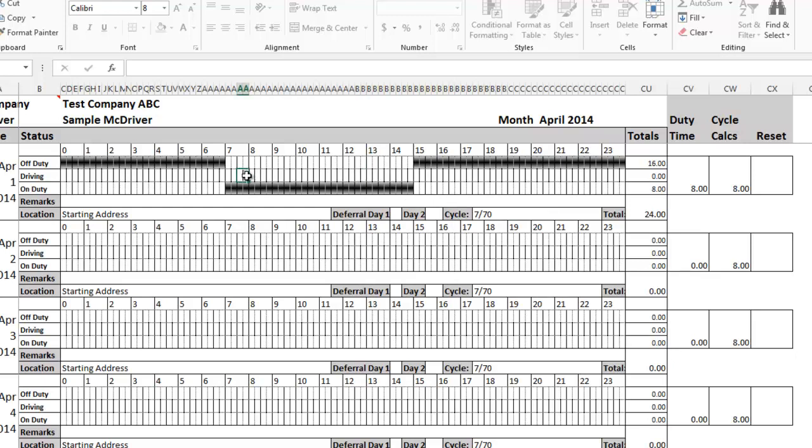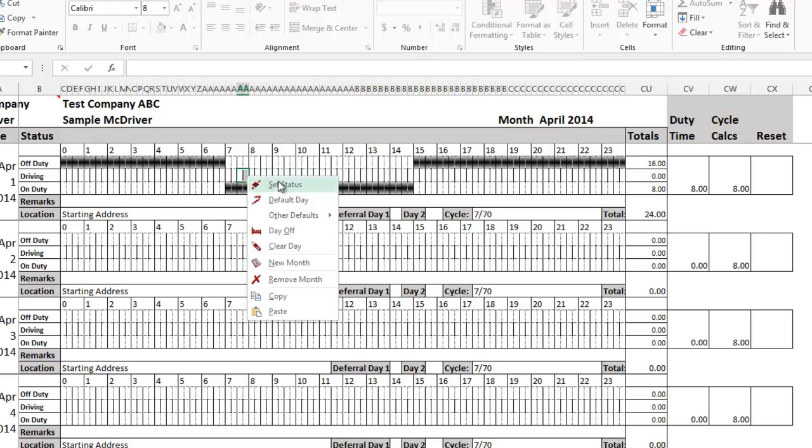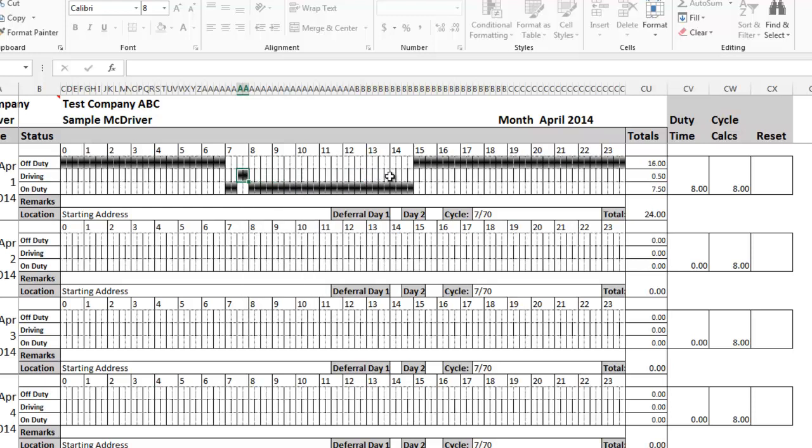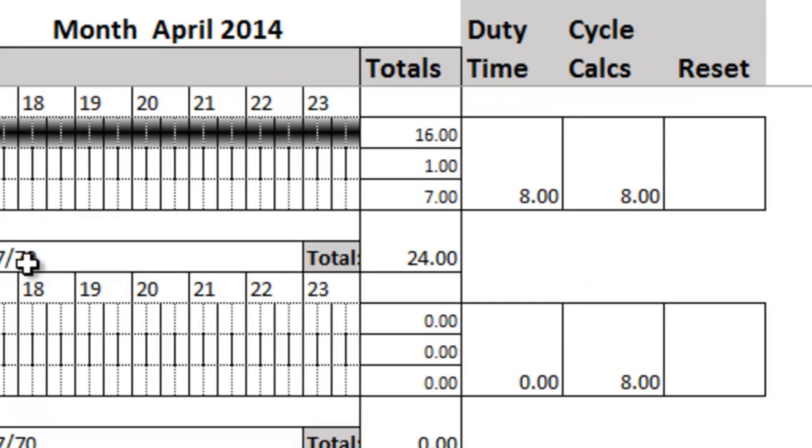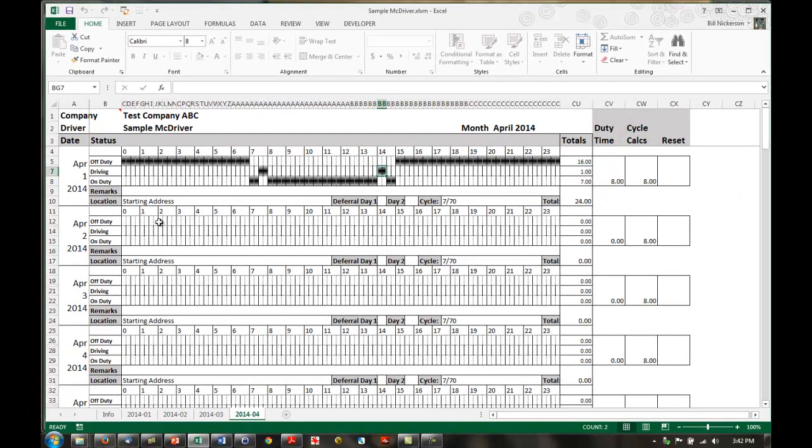So we'll set the status to driving, and again here, driving. You'll notice that as we do our duty grid, it will automatically calculate the totals, give us the total of on-duty time for the day, and how much time we've had in our cycle at this point. Let's move on to another day.